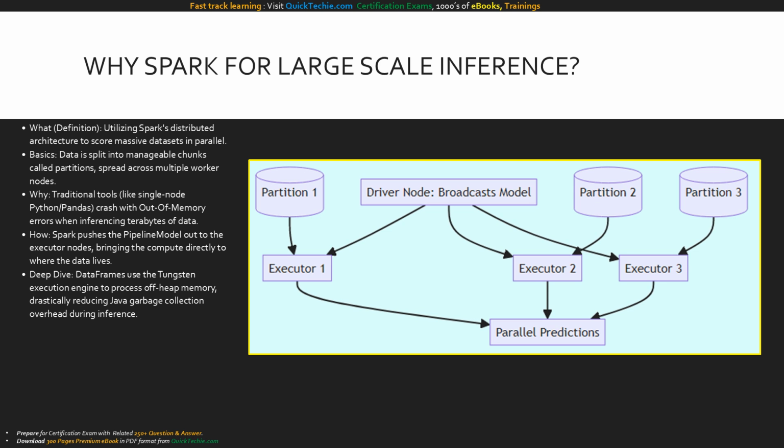This cluster architecture diagram illustrates the sheer power of Spark. At the top, the driver node broadcasts your trained ML model out to executors 1, 2, and 3. Simultaneously, massive chunks of data, partitions 1, 2, and 3, are fed directly into these executors. Each executor works independently, applying the model to its local partition. The result is true parallel processing, allowing you to generate predictions at a scale impossible for a single computer.